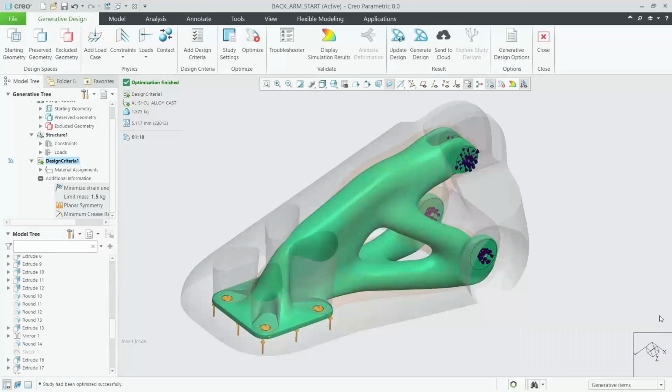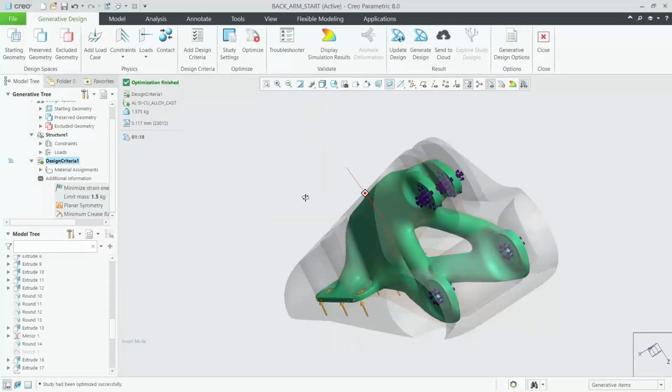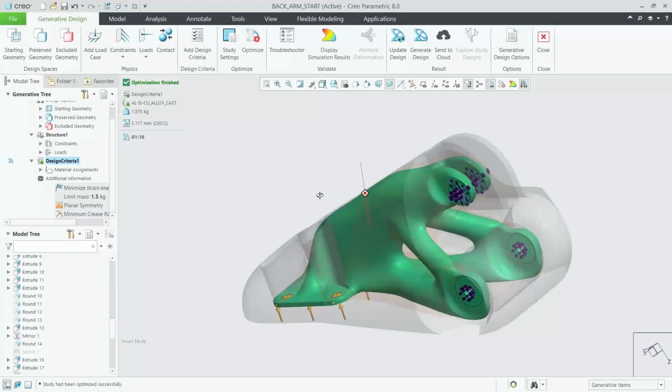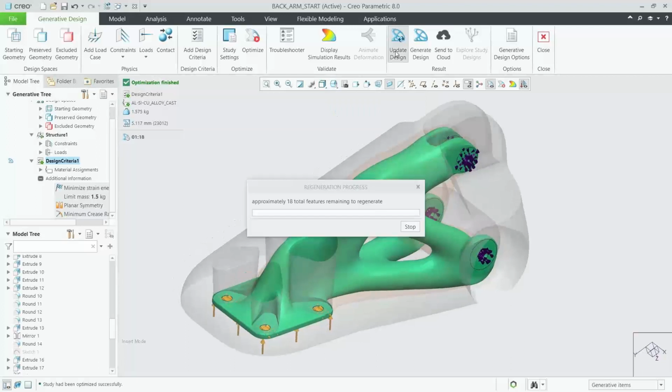And what we can see is geometry fairly similar to what we got from our first run, but now that we've placed a minimum crease radius on, we've smoothed out a few areas, made everything more consistent overall, and still kept under our mass limit. And again, from here, if I'm pleased with the resulting geometry, we're able to update the design, which will then recreate that geometry, along with any other features that we used from that point out.